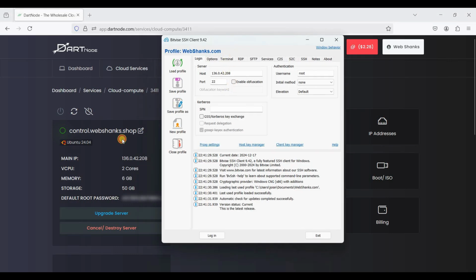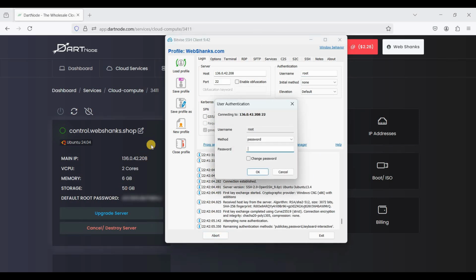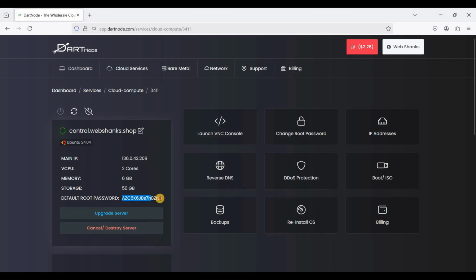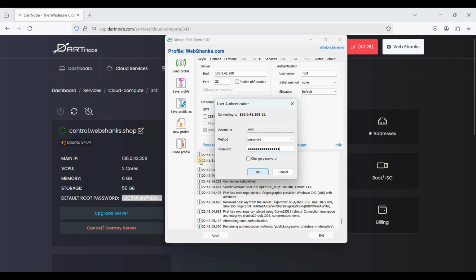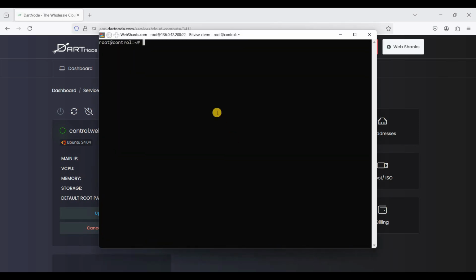Okay, so your host is your IP address, this one. You can use port 22, and you can use root as your username. So just click login. Your password is here. I just copy this one, paste it here, and here you are on your server.